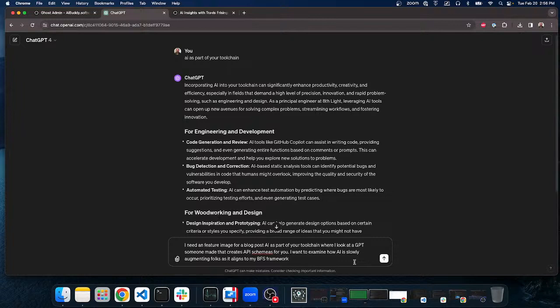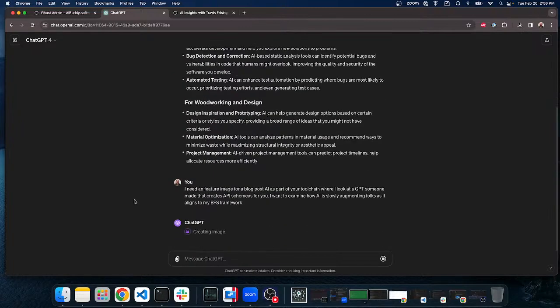I want to examine how AI slowly augments folks as it aligns to my better, faster, stronger framework. It's how I'm trying to frame my engagement with AI. It's in that blog post. If you want to go read about it, you can. AIBuddy.software. Okay, cool. So I'm going to ask it this. This is more what I'm caring about.